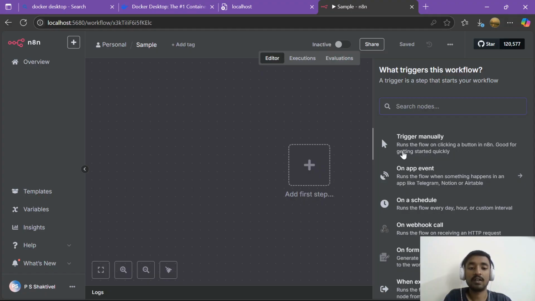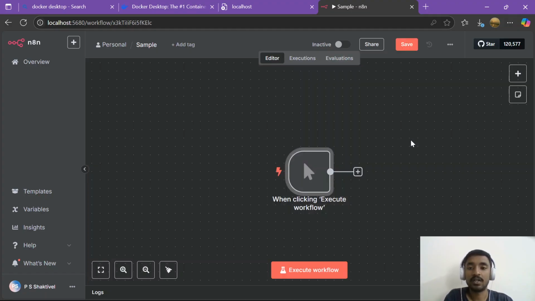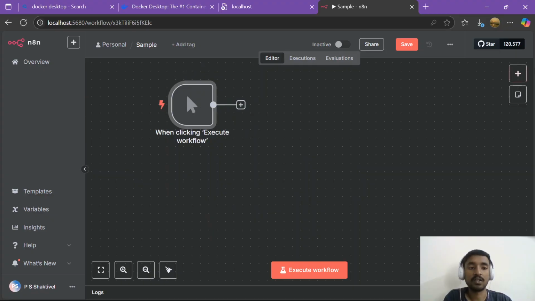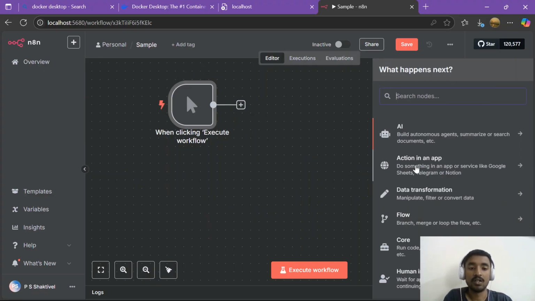And there are nodes in n8n. Basically this is a node, and there are various types of nodes. You have a trigger node that basically triggers any of your actions. Let's say when a mail comes into your inbox, it triggers. So every workflow, everything that you want to start, starts with a trigger node here.